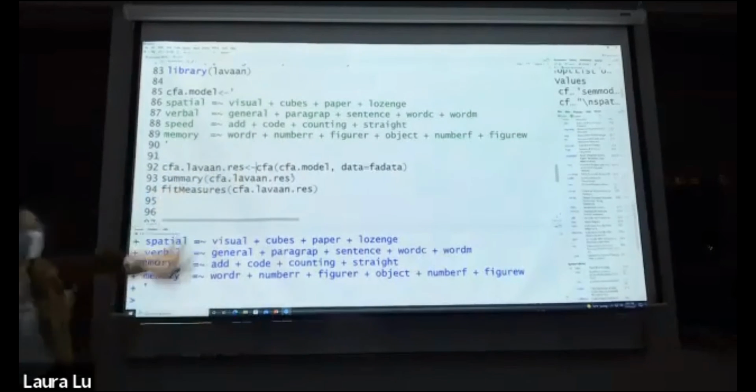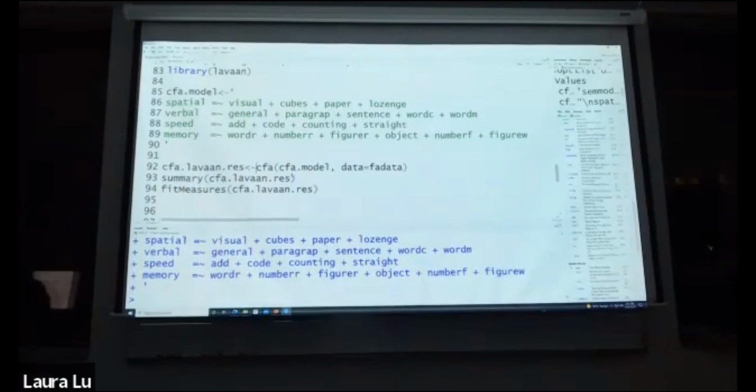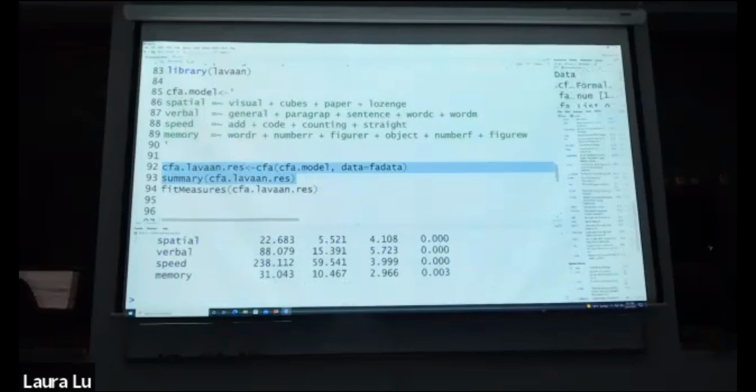And then you can use summary and fit measures. Yeah, you can tell us the model fit indexes. Okay, so you can use this function to check the result. Okay, just check summary first. And highlight and run. Now you have the result available for you.